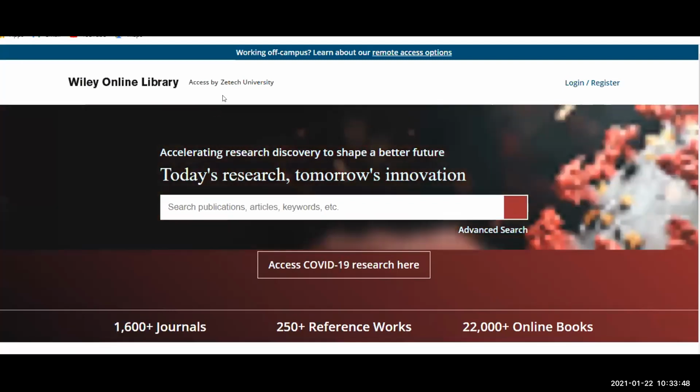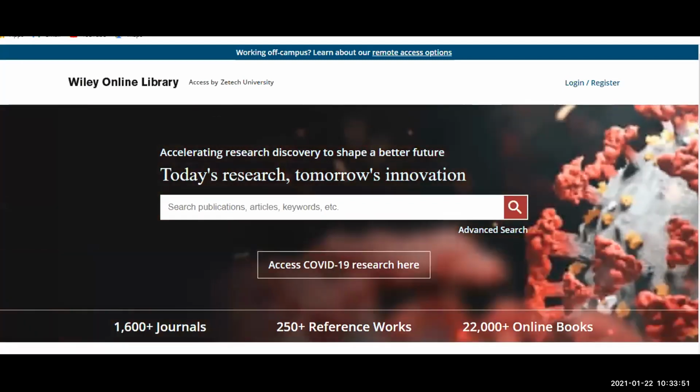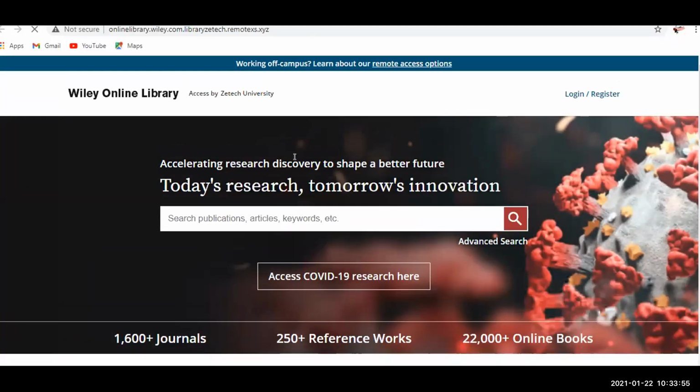So now this is the Wiley Online Library web page. This is a database and it is showing the web page. A student must confirm this. Can you see Wiley Online Library, accessed by Zetech University? Each and every student who is using our databases must confirm that the database is being provided by Zetech University, and it is written as accessed by Zetech University.